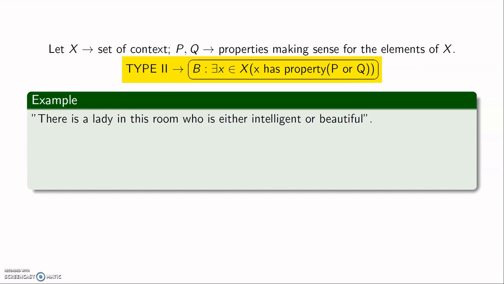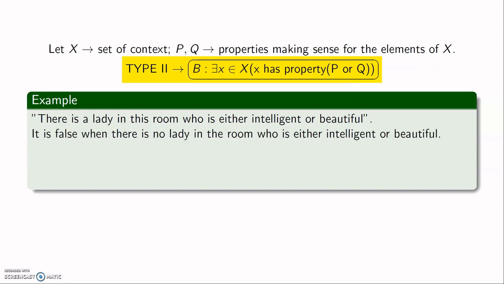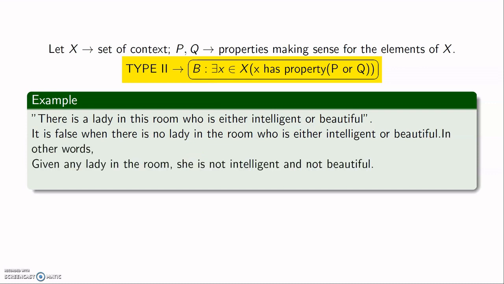When is this statement false? This statement will be false when there is no lady in the room who is either intelligent or beautiful. That means, given any lady in this room, she is not intelligent and not beautiful. So both these properties will have to be false, being intelligent and being beautiful.